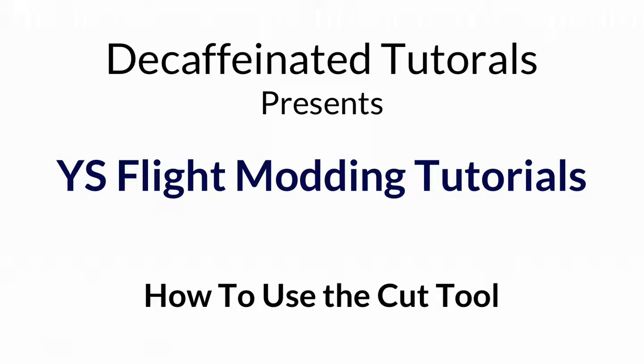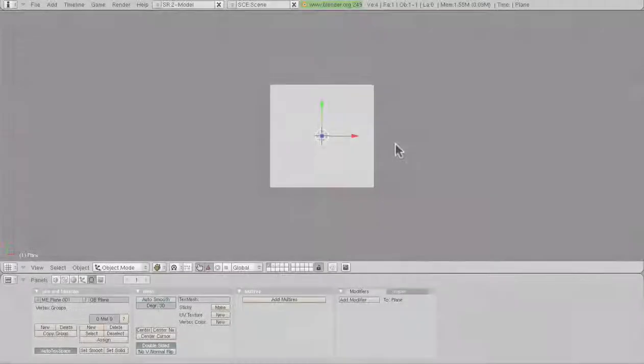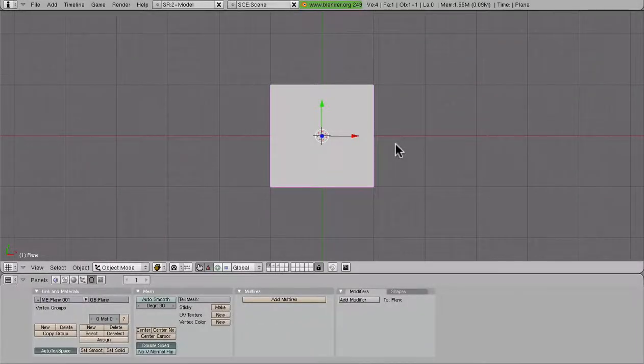Today we're talking about cutting polygons. Now, in Blender, when I say cutting polygons, that's actually a little bit of a misnomer, because Blender doesn't actually cut the faces or the polygons in its mesh. It does something a little bit different.